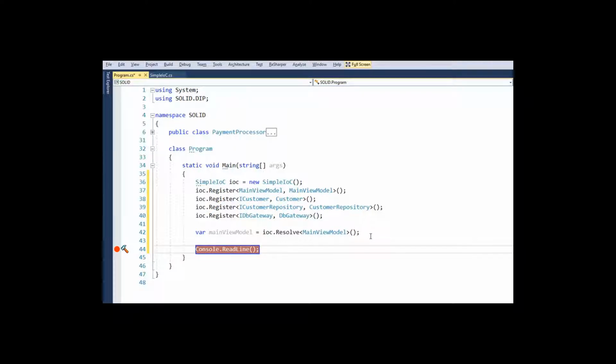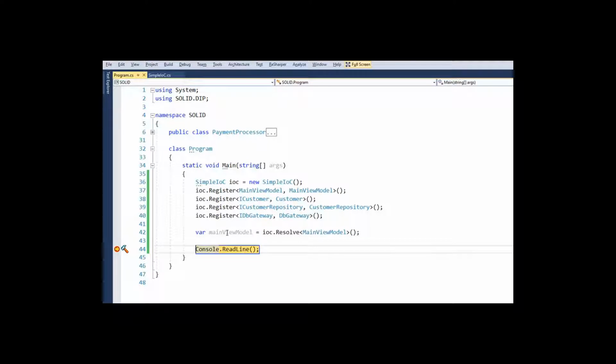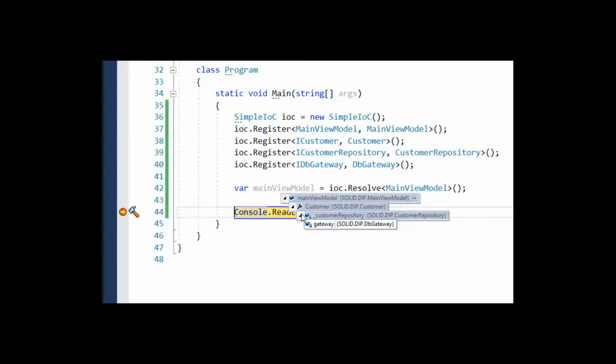Great! I'll set a breakpoint and debug the program to make sure that everything works fine. As you can see, we reached the breakpoint, and if I hover my mouse pointer over the main view model instance, I see that it was successfully created. So everything works fine. And that was the essence of any IOC container.